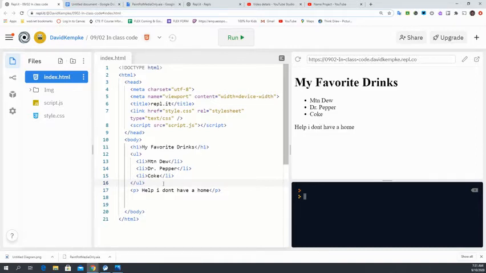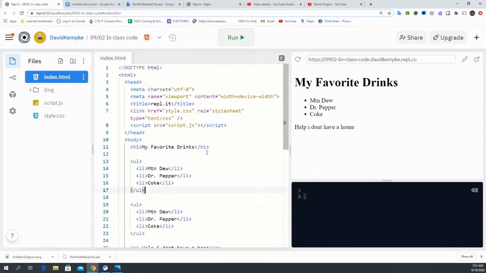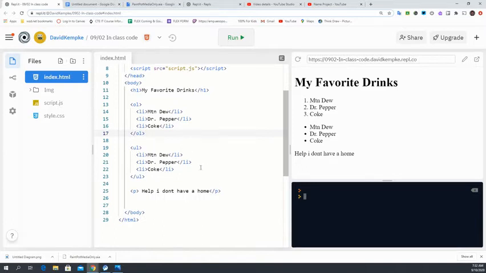So that is how we are going to do unordered lists here. The only difference between an unordered list and an ordered list is that instead of UL, you do an OL. So let's do an OL here, an opening OL and a closing OL. And then this one is now ordered, whereas this one is not. And that is how we are going to do lists.